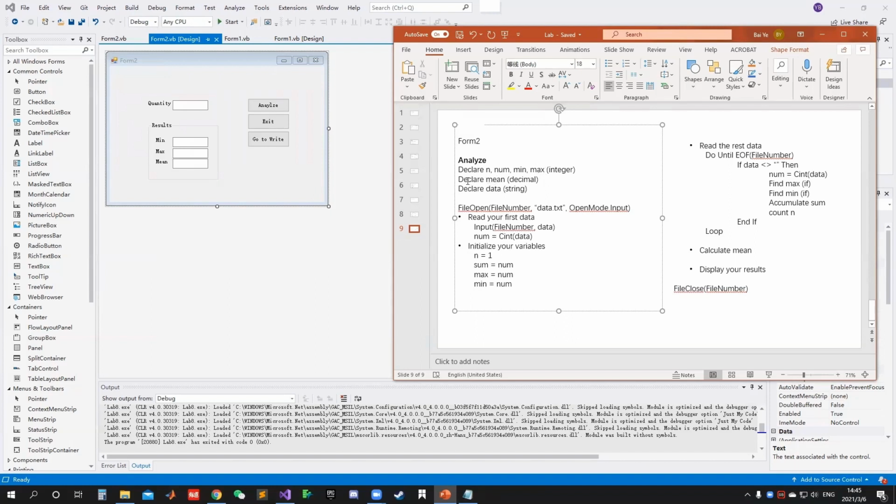Also, you need to declare mean value. We need to calculate, so it is a decimal. Another one is the data. When we read the data from the text file, we get the data first, which is string type. And then I need to convert the string into a number and put it into num.